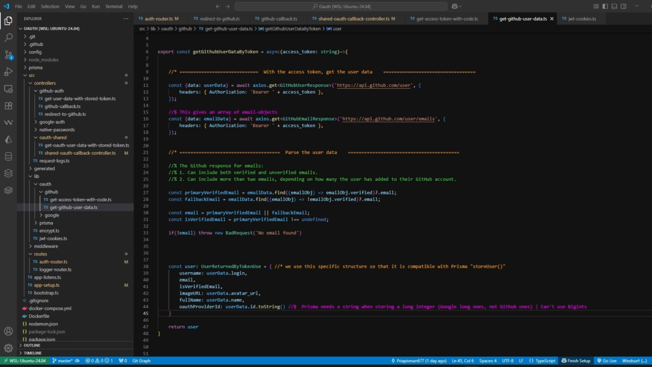And remember how GitHub gave us a lot of information from the user. So here I just returned from this function what I believe is information that I'm interested in, right? Username, email, whether or not it's a verified email, image URL, full name, and the actual ID of, well, in this case, if it's going to be through GitHub, the user's GitHub ID. If it's going to be through Google, the user's Google ID, right? That's what this object property is all about.